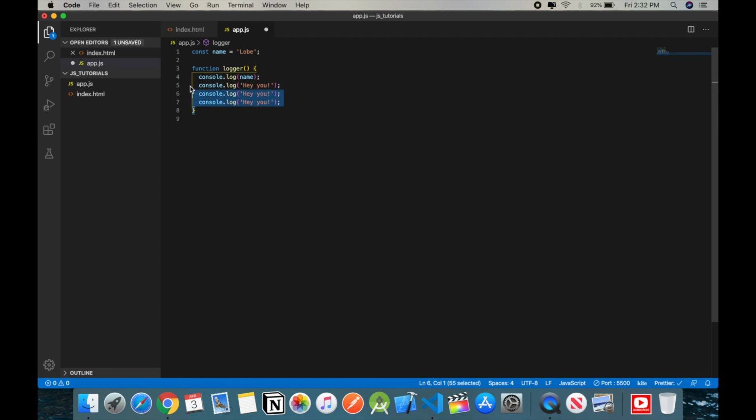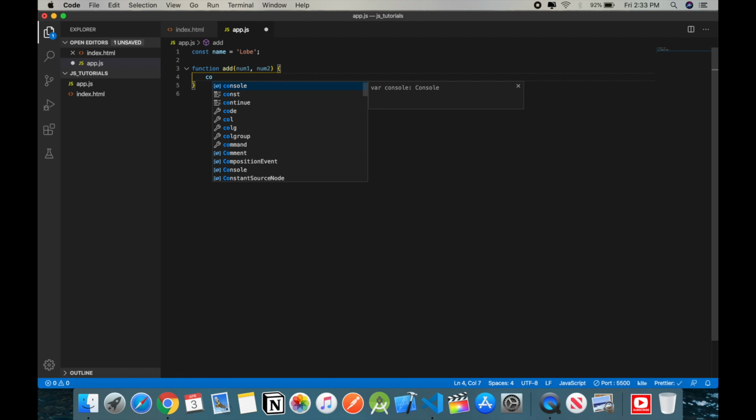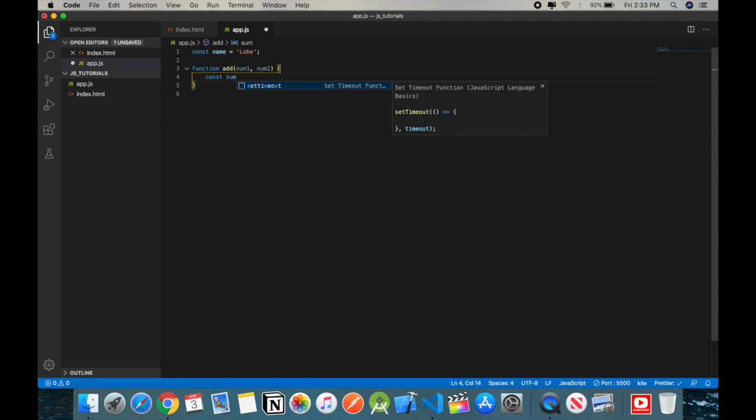So let me create a function to demonstrate what I mean. We'll create a function, and we shall call this function add, because this function's job is to add two numbers together. Within the parentheses, we add our first parameter, which will be num1, and we add our second parameter, which will be num2. We add our curly braces, and within here we can create a variable with const, and we'll call this variable sum. And this sum will take our num1 and add it to our num2.